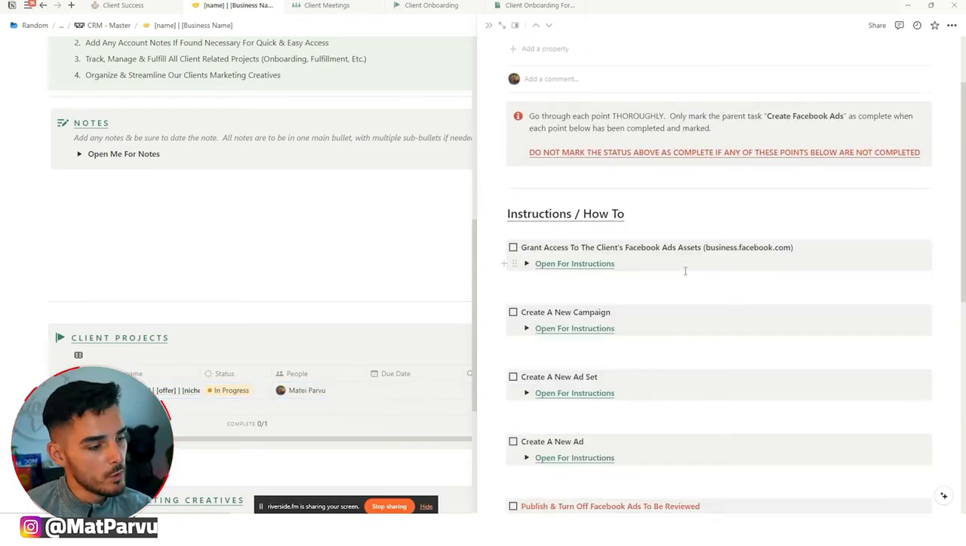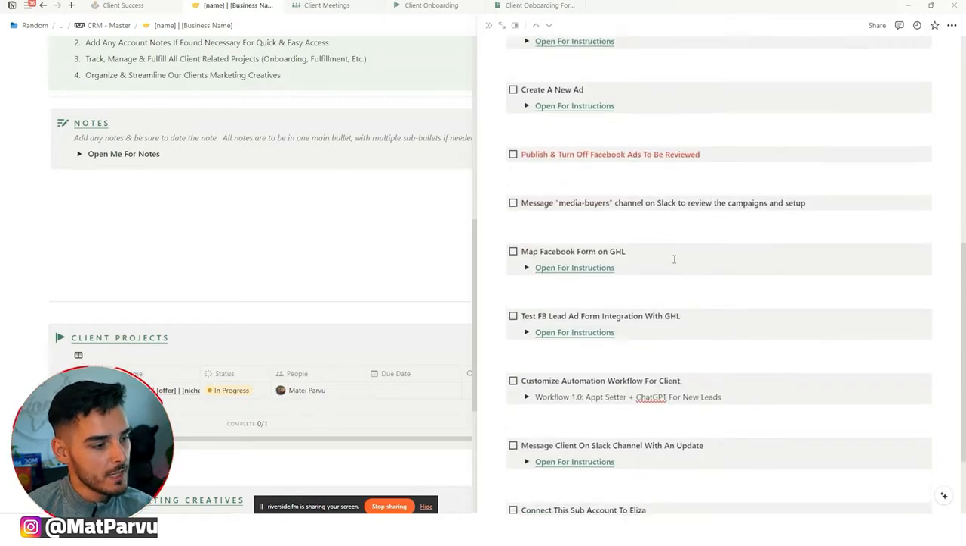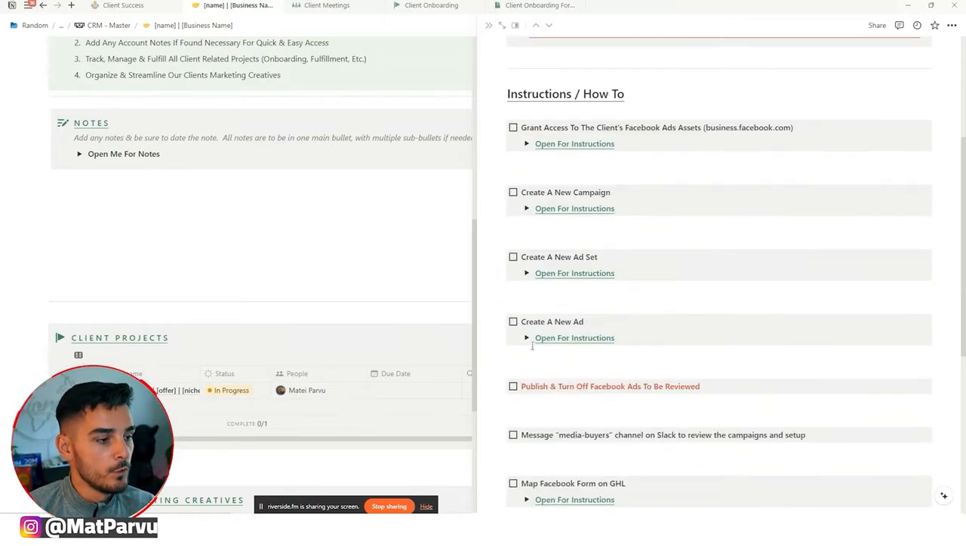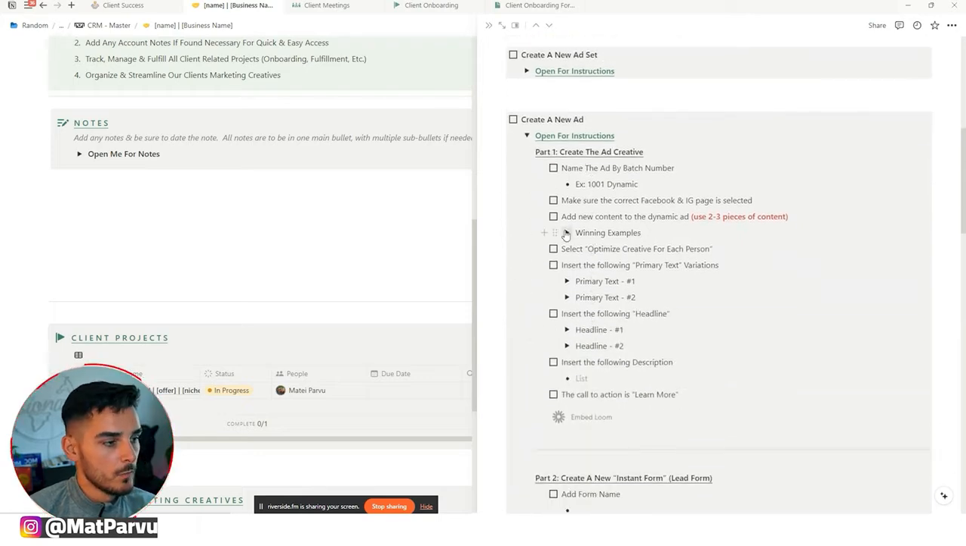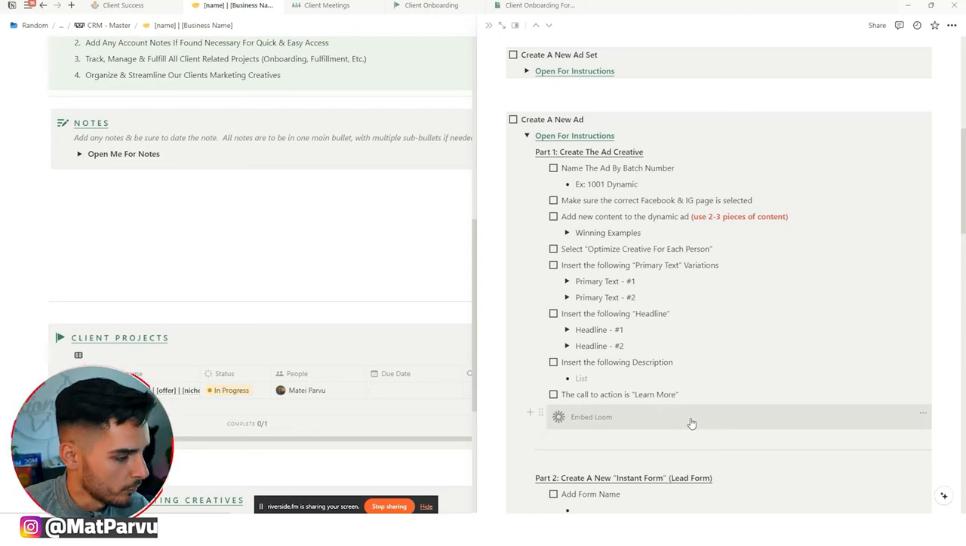If I then open one of these tasks, you'll see we have embedded SOPs right into it, with a step-by-step guide on everything you need to do. And then when you go ahead and actually open something, we have step-by-step instructions. We can actually even embed files, and then we can also embed Loom videos for further instructions.